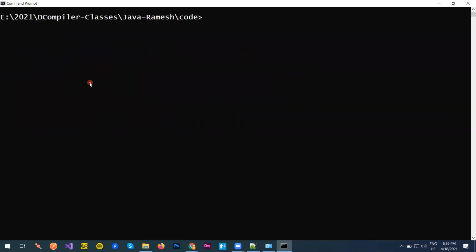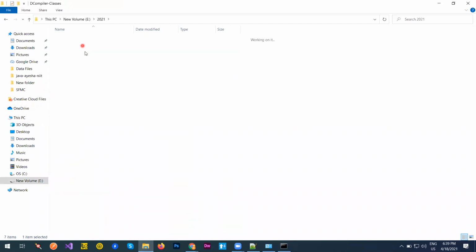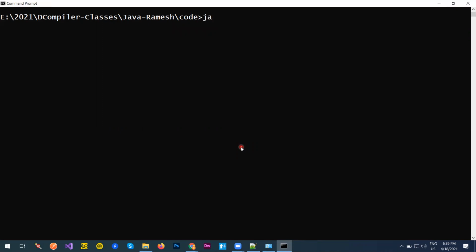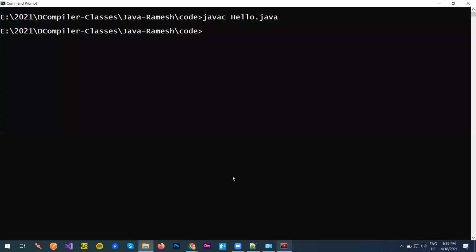Since I know it has already been compiled, I'll just delete the star.class file. And let me show you the folder. The folder says that there is no class file. We have only the Java program file. Javac space file name dot java will generate one more file, and that file is called the class file, with the extension, which consists of bytecode.